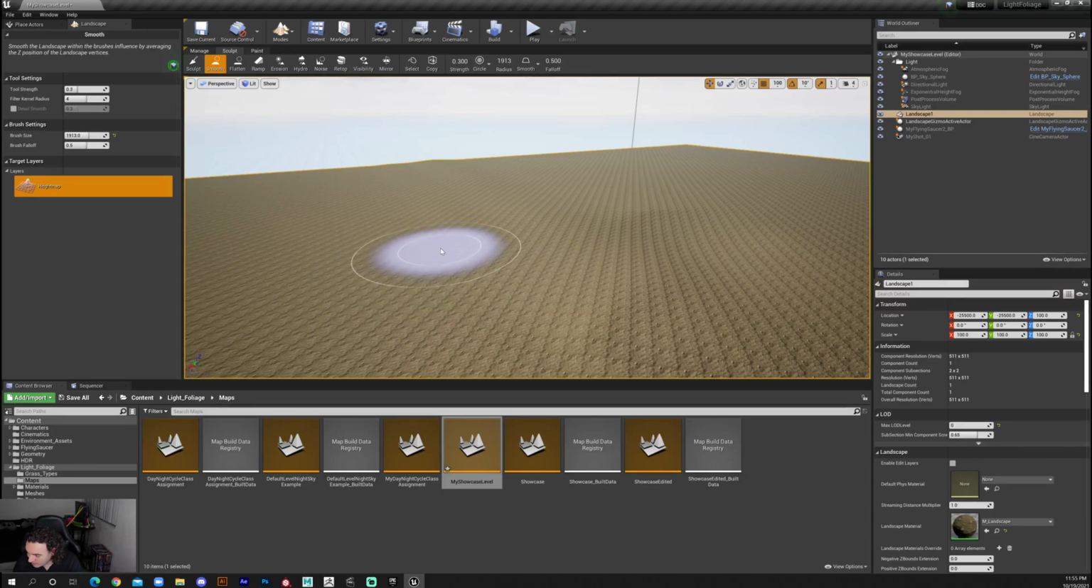So once again, that's controlled here. You have the brush size, left and right bracket. This here is the fall off. That basically is the size of the second circle. Or actually, sorry, excuse me. It's the space between the first circle and the second circle. The fall off.